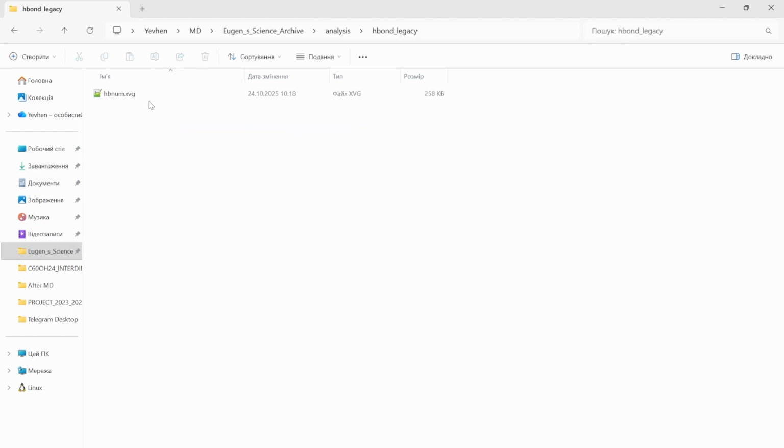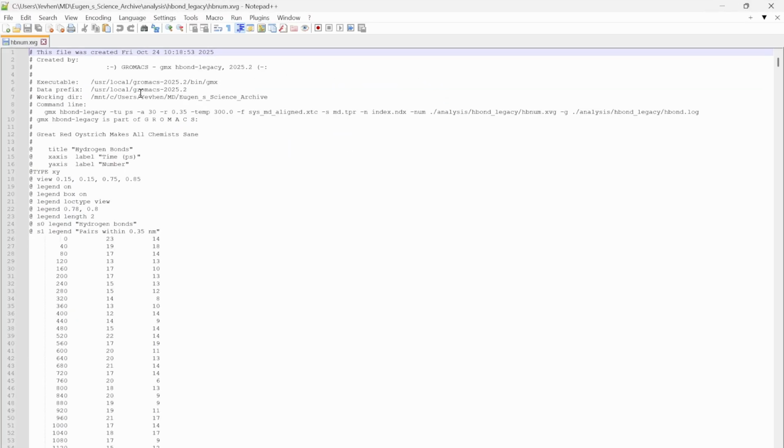The hbond-legacy tool also outputs donor and acceptor pairs within the specified cutoff.